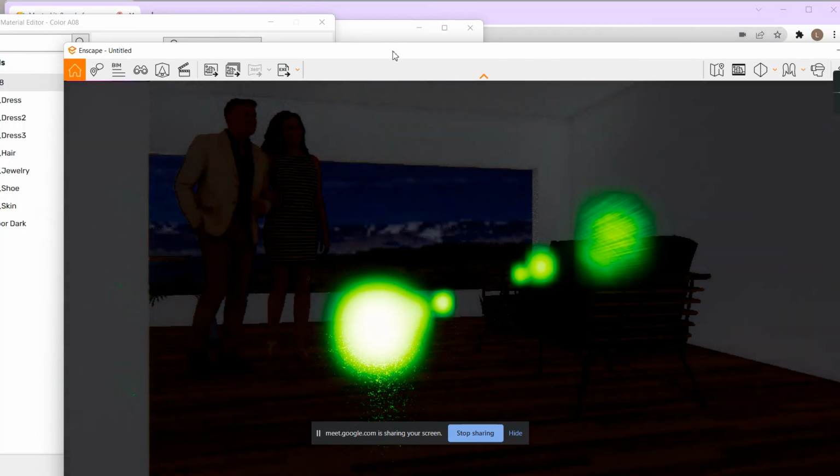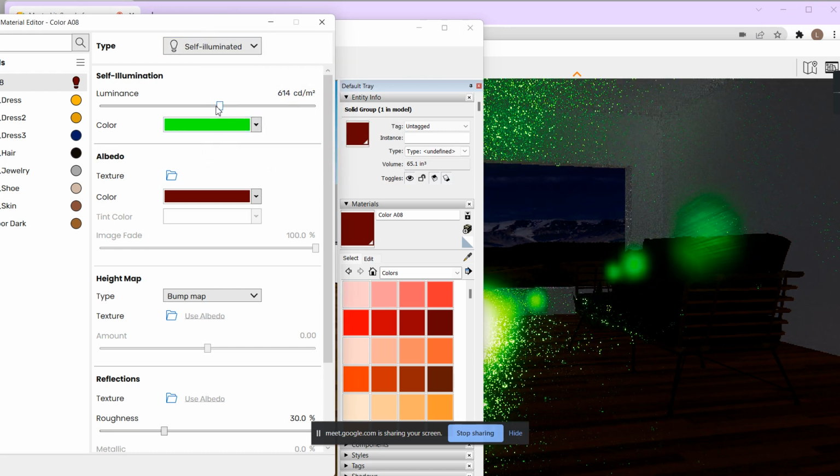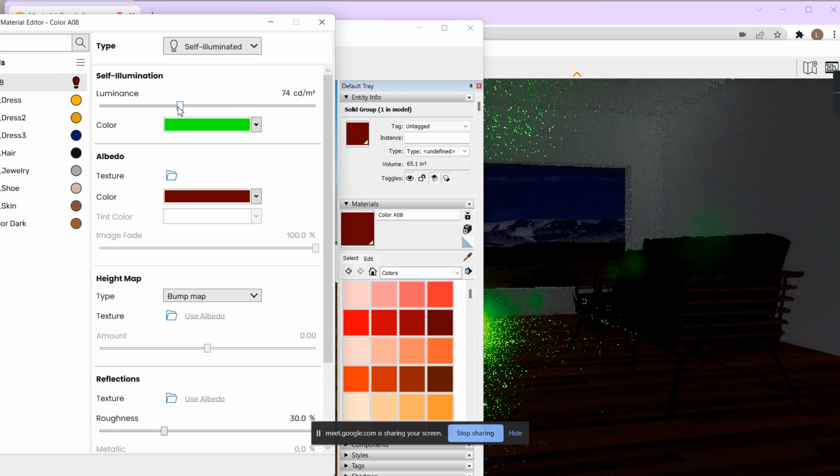No. Ceiling light we can use, but where we just require illumination. See, I reduce.